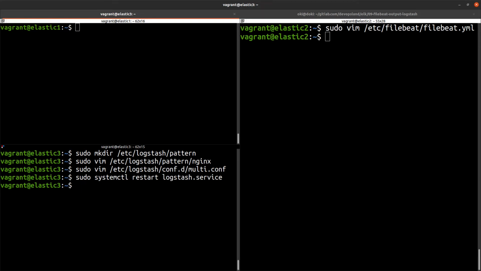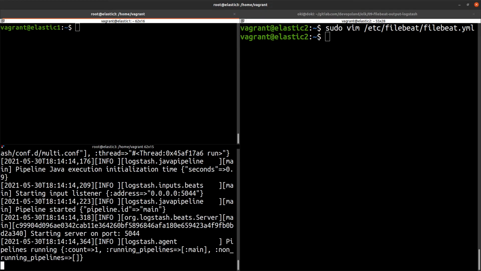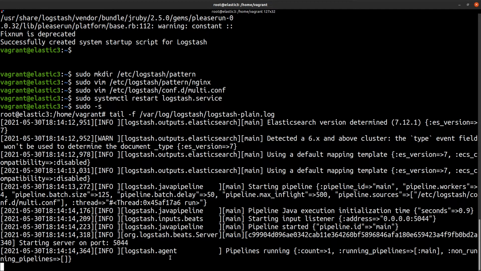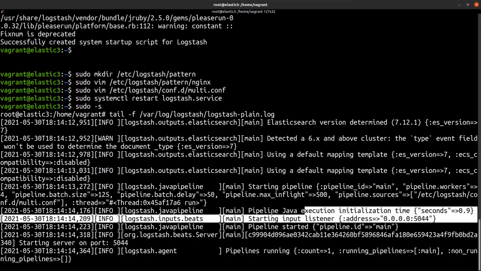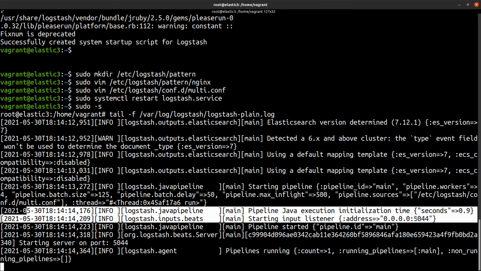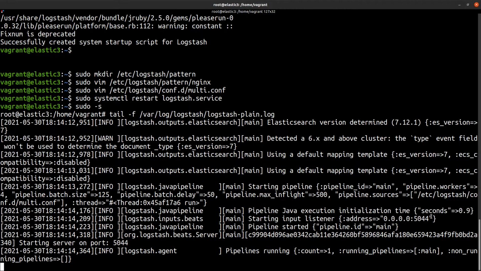Okay, and we can check the Logstash log, sudo, the logstash plain.log, and we just need to check, yes, that we listen on the port 5044 right here. It's okay, I think, yes.